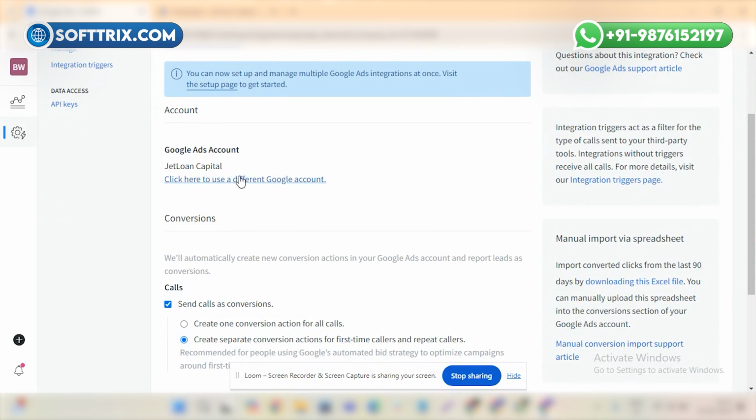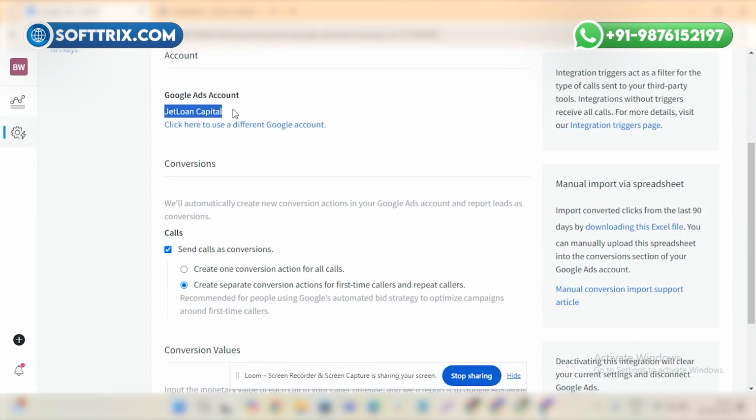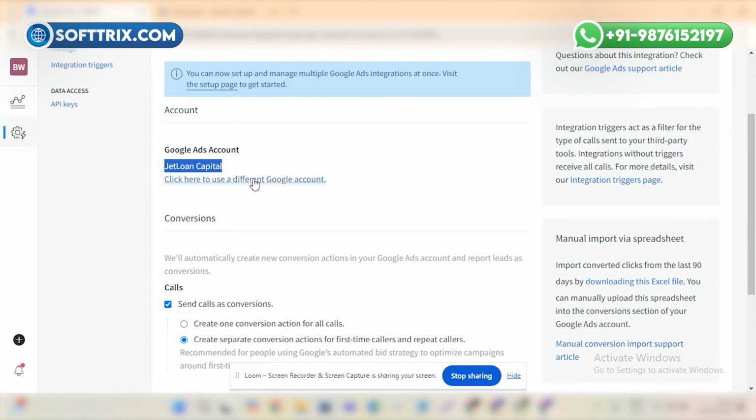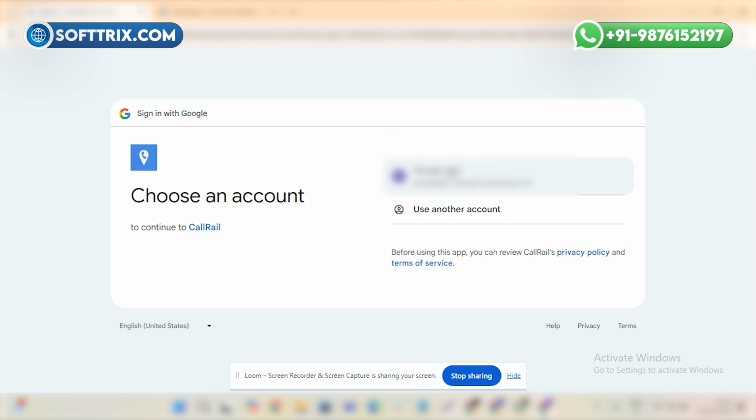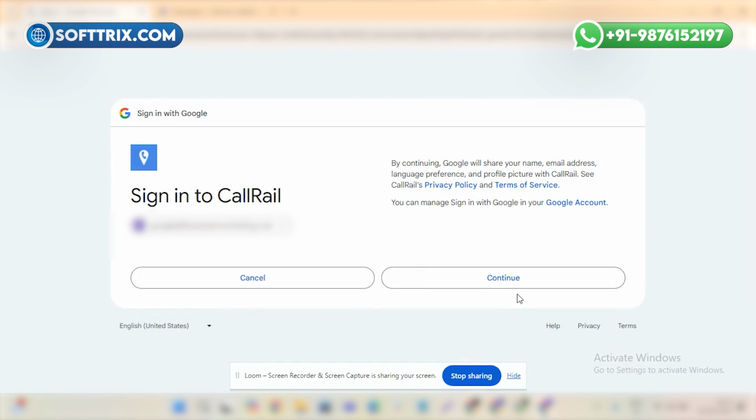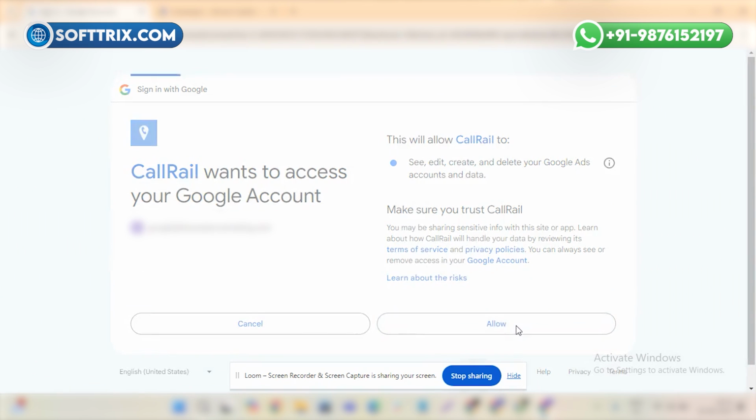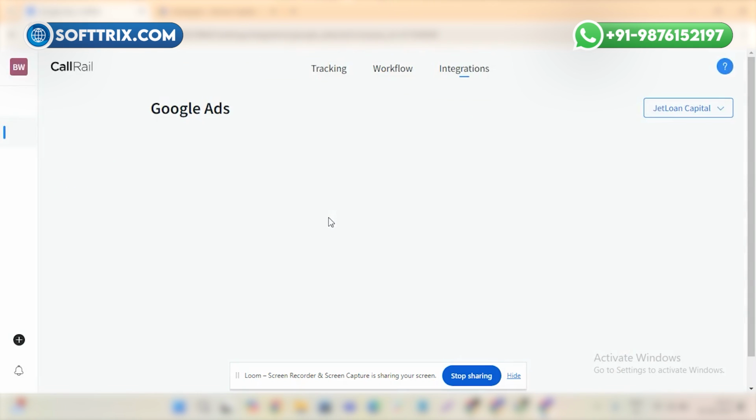The first option is to choose the Google account. I have already chosen it, but this option will appear if you have not chosen any Google account. Then click on choose Google account. Once you click on it, you need to select the right Google account. Then give permissions. Once you have done that, you have granted all the permissions.